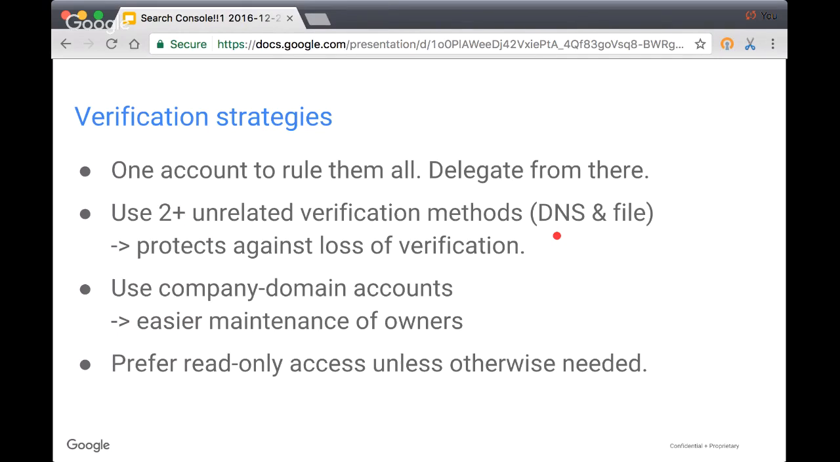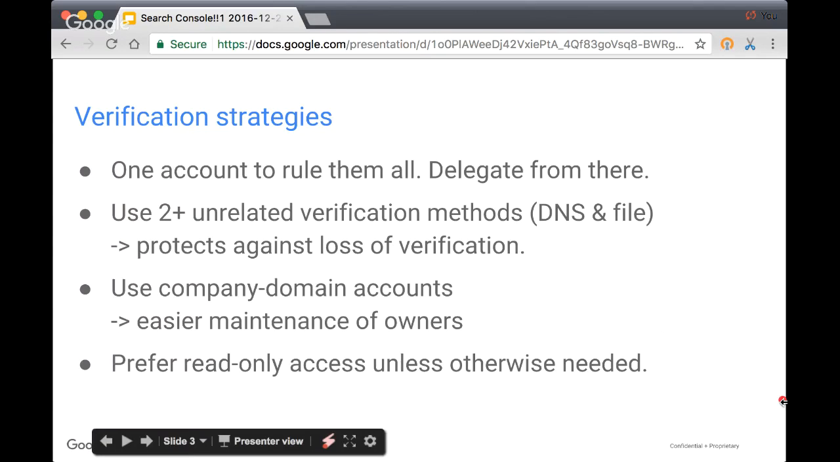When multiple people are using the same site in Search Console, I'd recommend using company domain name accounts so that you can easily recognize who these people are that have access to your site. So don't take random Gmail accounts and just add those, but rather use them from your domain. And as much as possible, use read-only access unless you really need read-write access. Sometimes we see this happen, that people accidentally change something in Search Console, and until somebody notices, it can take a bit of time. So ideally, just use read-only access.